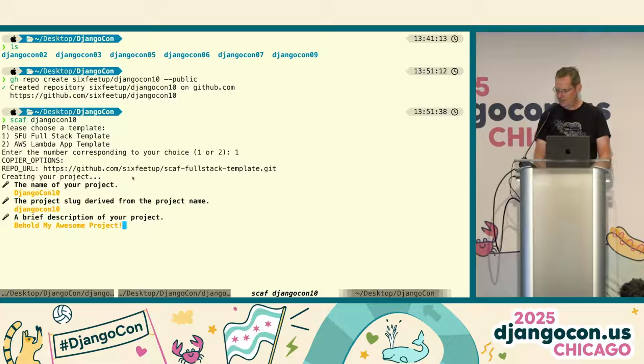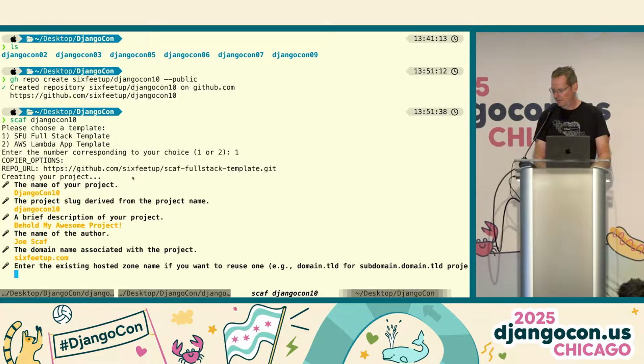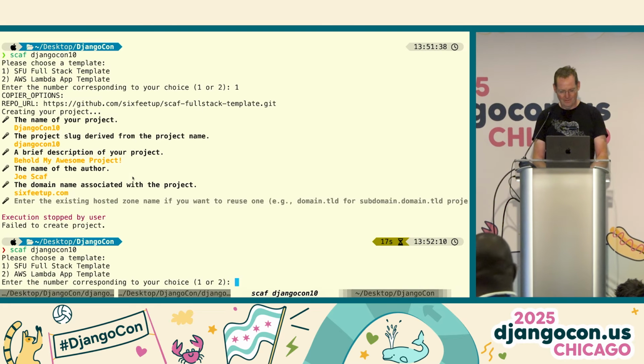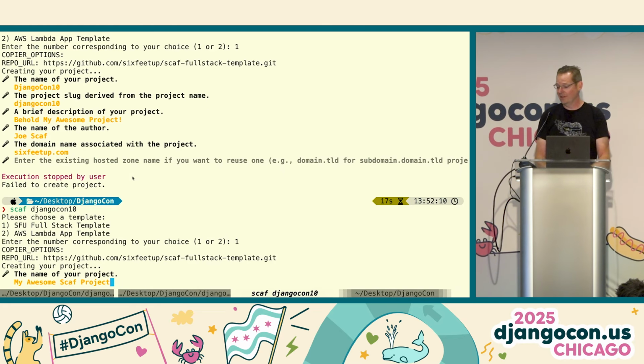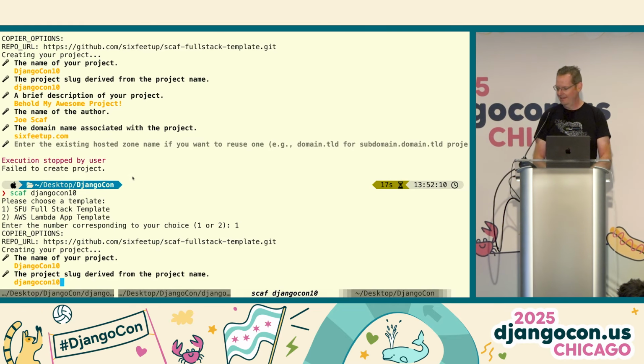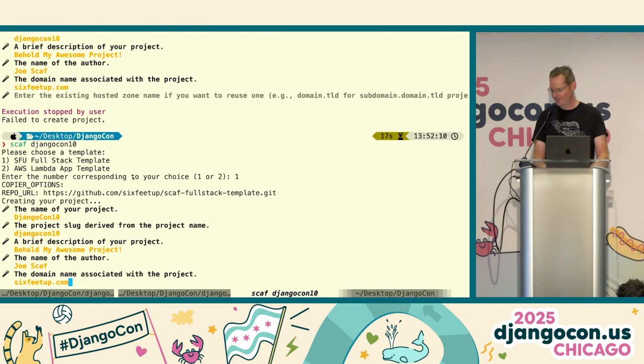So DjangoCon 10. Oh, shoot. Grr. Of course I mess it up. One typo. Again, I've run this like 10 times this morning. You'd think I'd have it down by now. 10, 10, 2, 2. Here we go.